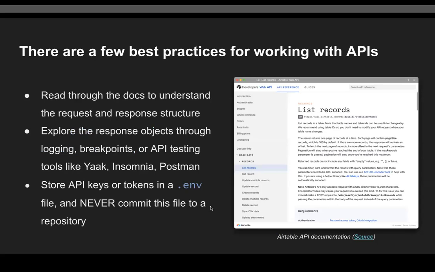Typically that happens in a .env file. You just never commit that code up into a repository, because that's one of the simplest ways to get a big security risk. So I just want to be really explicit because it's really, really important.